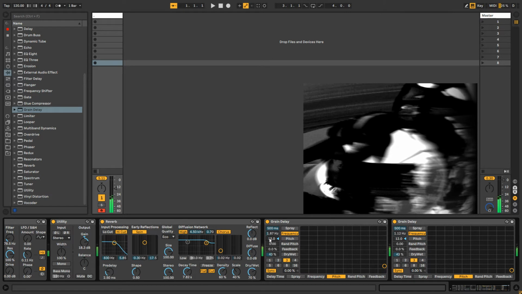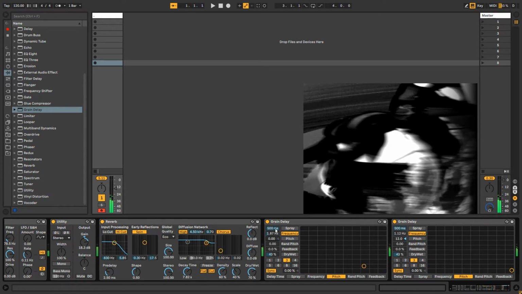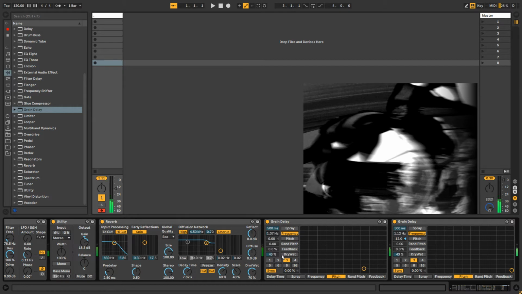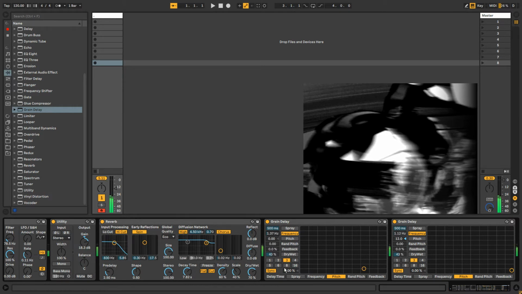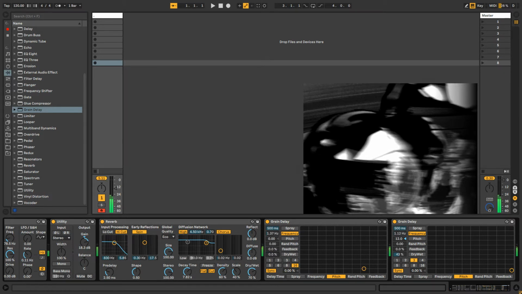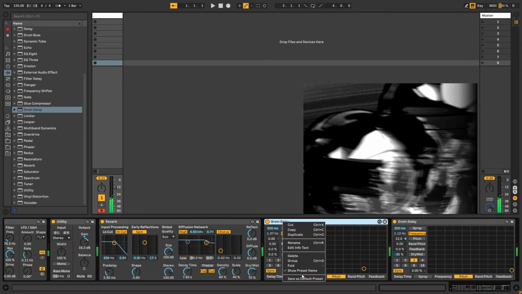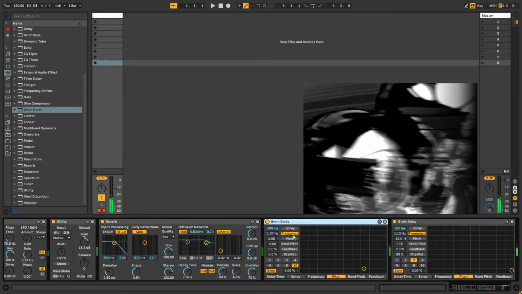I like this setting here on the grain delay. A spray of 500 and a frequency set really low. Go ahead and save that as our default. Cool.